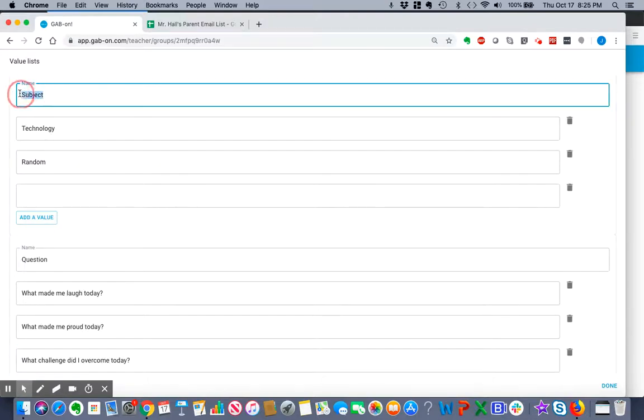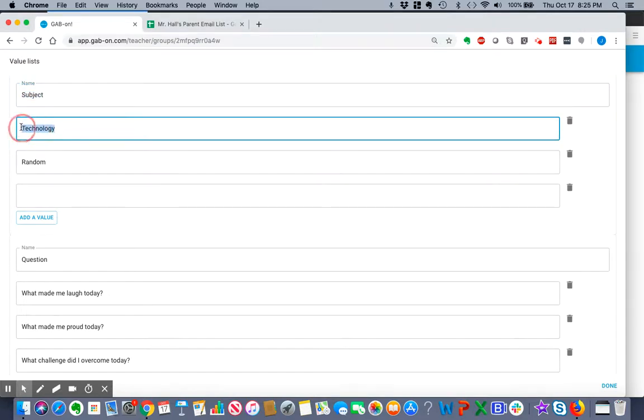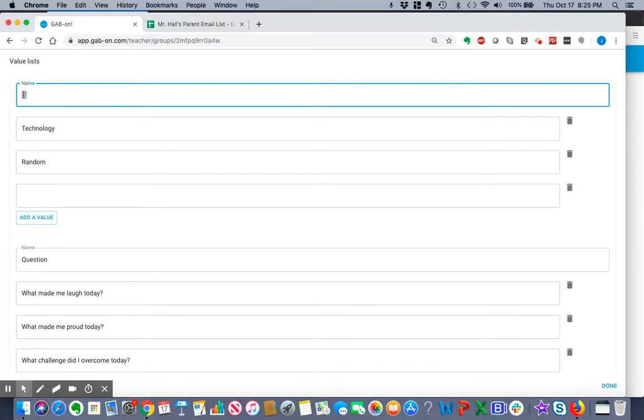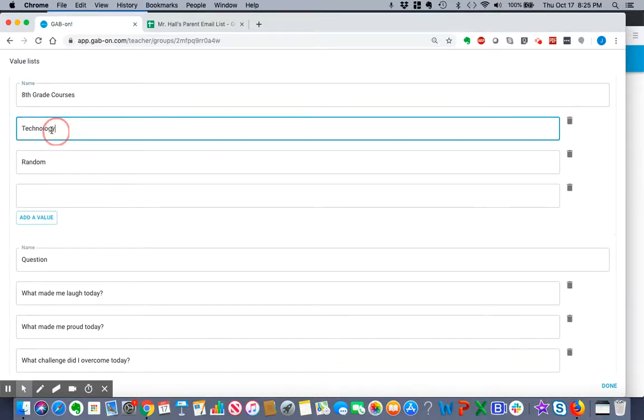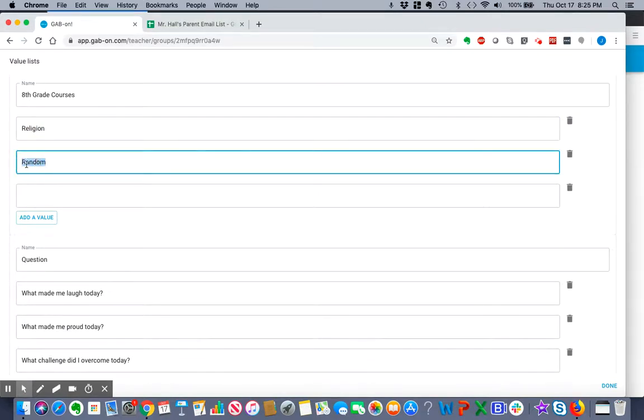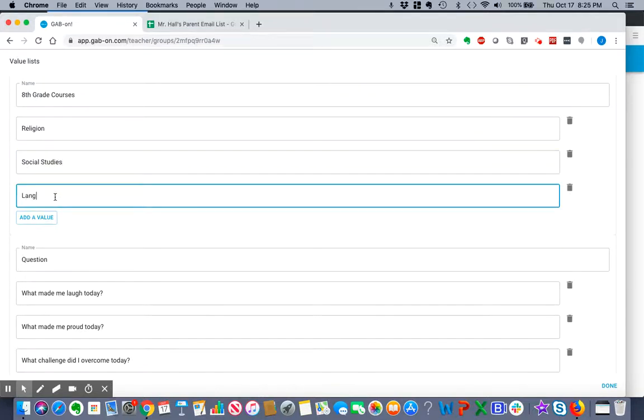So the first, we're going to leave that one there. We can call this 8th grade courses. You can name it whatever you want. And then for here, we're going to have religion, social studies, and then language arts.